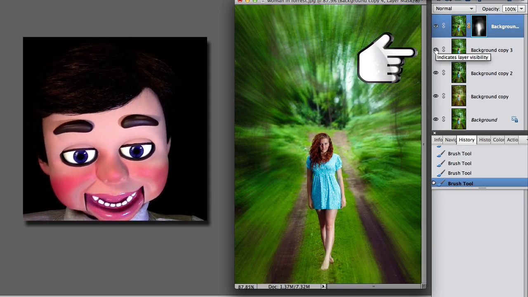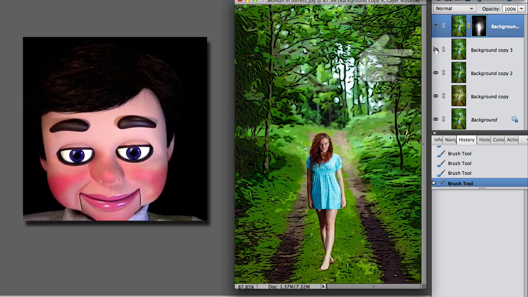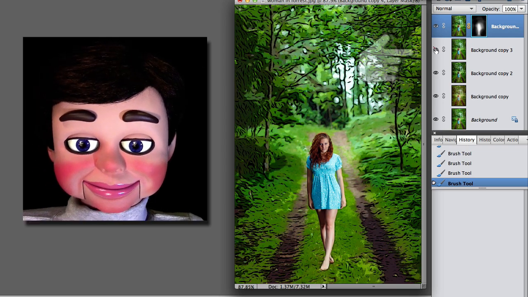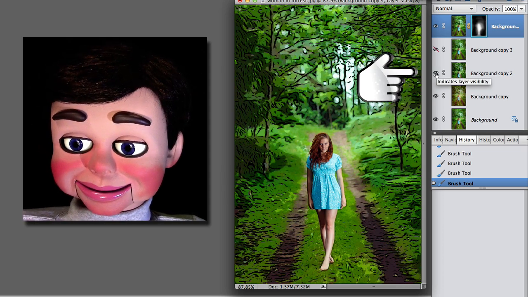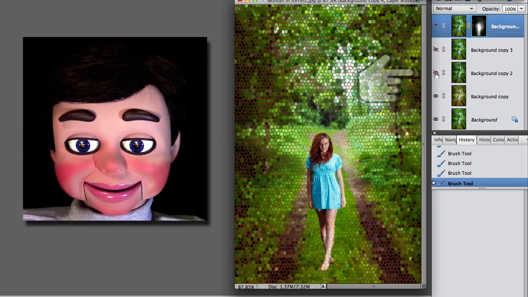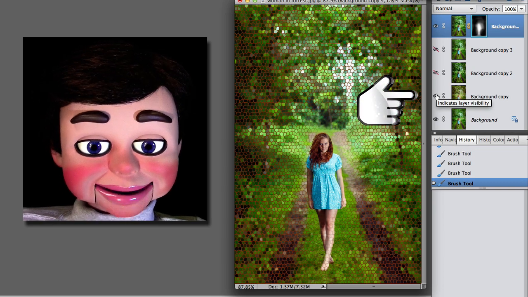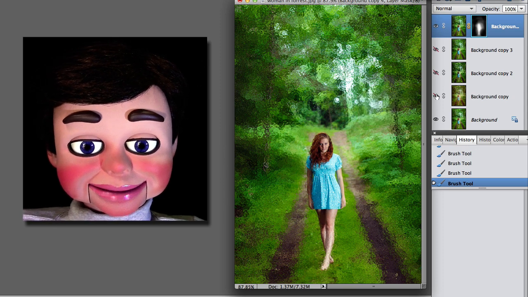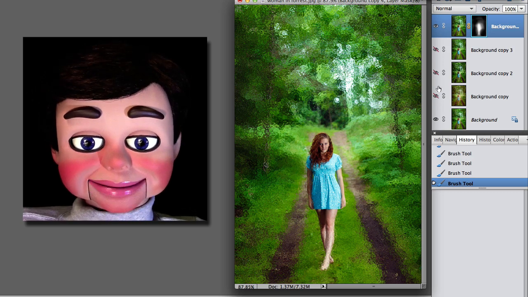Now if I turn off the visibility, look at that. That's the image below it. Looks like she's walking out of an illustration. And now if I turn off the visibility here, look at that, there's the mosaic tiles. It looks awesome. So let's turn off the visibility of the mosaic tiles. And that's the glass effect.